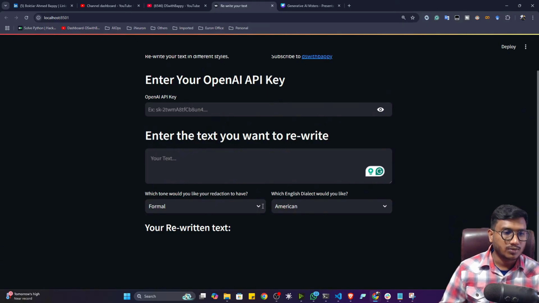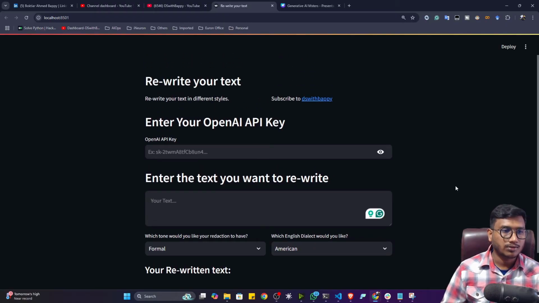So here I have created a drop down. Here you can select the tone of that particular text, and here you can select the dialect. That means in which language you'd like to take that text, whether it's American or a British one. Now let me show you how this application will work.